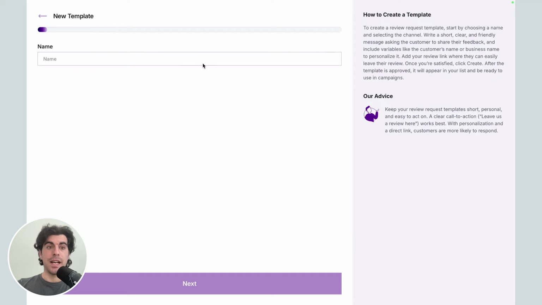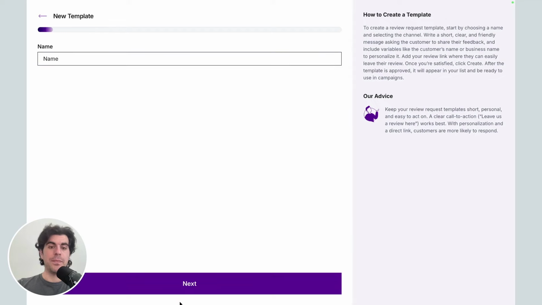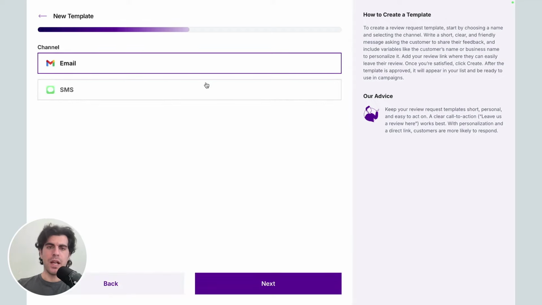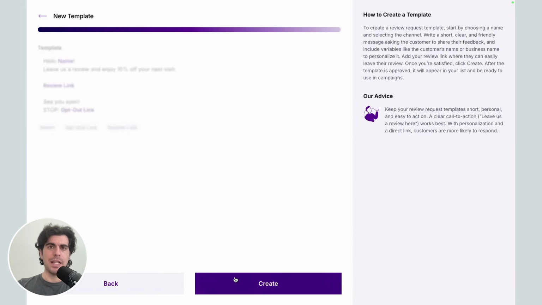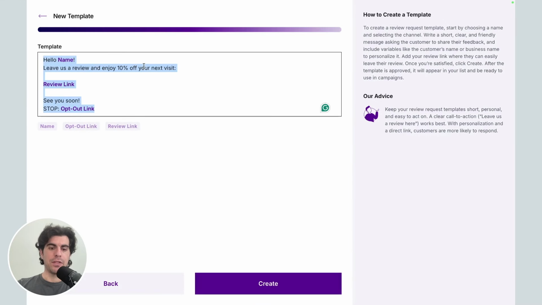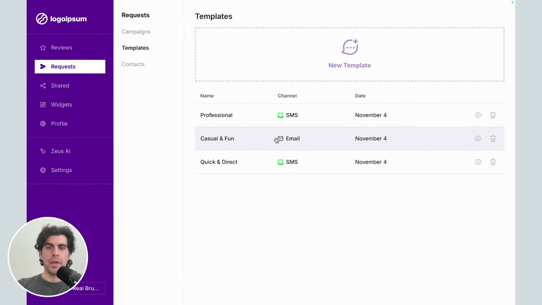So it's very easy to create a template. Your clients just click here. They choose the name of the template. They choose which messaging channel they want to use for this template, like SMS. And of course, here they can personalize the template and create it. Once it's created, it will appear here.